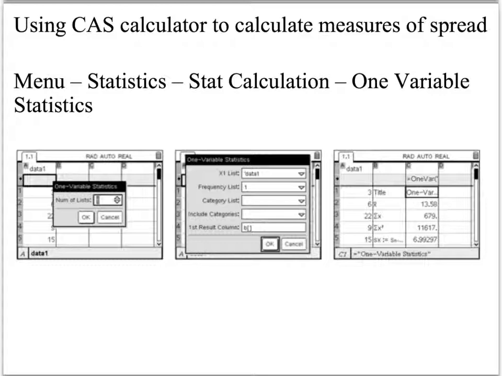You'll get this screen here next, which says number of lists 1. Okay, so we're only dealing with one list of data, so we press OK. And the name of whatever you called it will appear here, and everything else you can leave the same. This just tells us what column we're going to put our results in. So if our data is in column A, then it'll just default to the results going in B. And then you get something that looks like this.